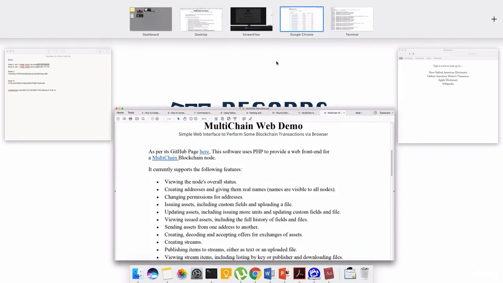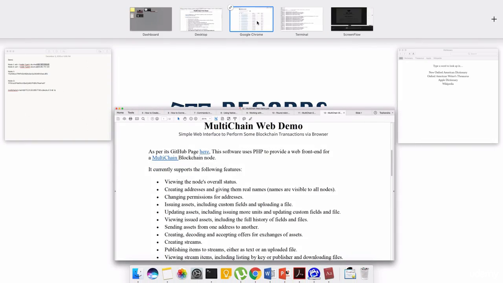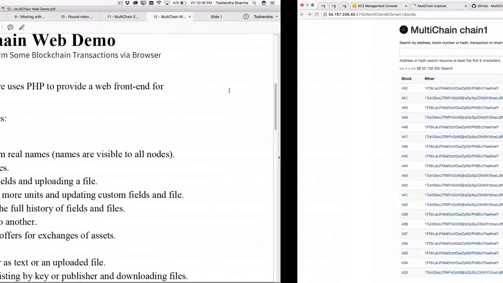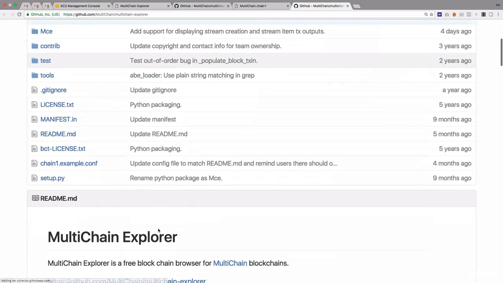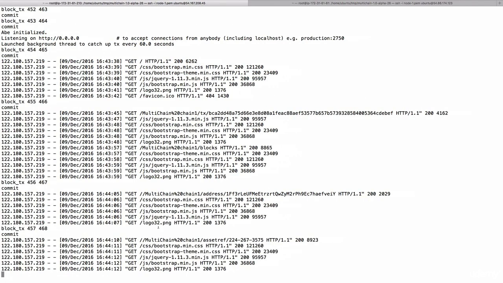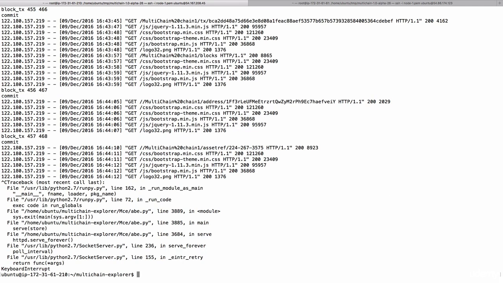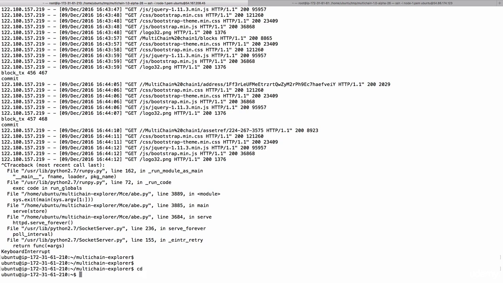Let me just shift it here somewhere. Okay, so let me open this GitHub page. I'll shut down this multi-chain explorer. Of course, if you want to keep running the multi-chain explorer in the backend, you can use nohup and then an ampersand at the end. Okay, so we'll now go to the home.